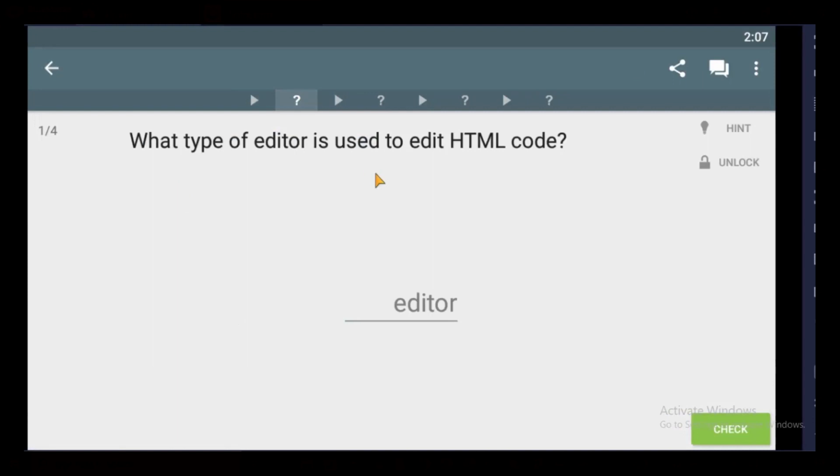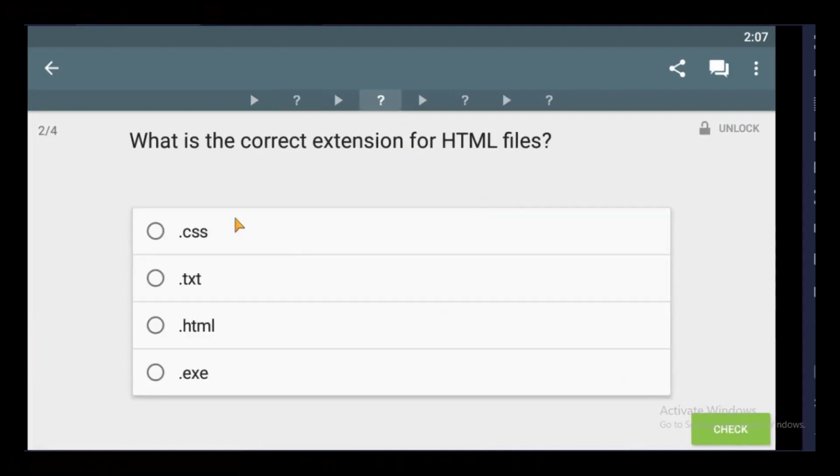What type of editor is used to edit HTML code? Of course, this is a text editor. So check that. This is correct. Let's move on to the next question. What is the correct extension for HTML files? HTML files do have a .html extension.